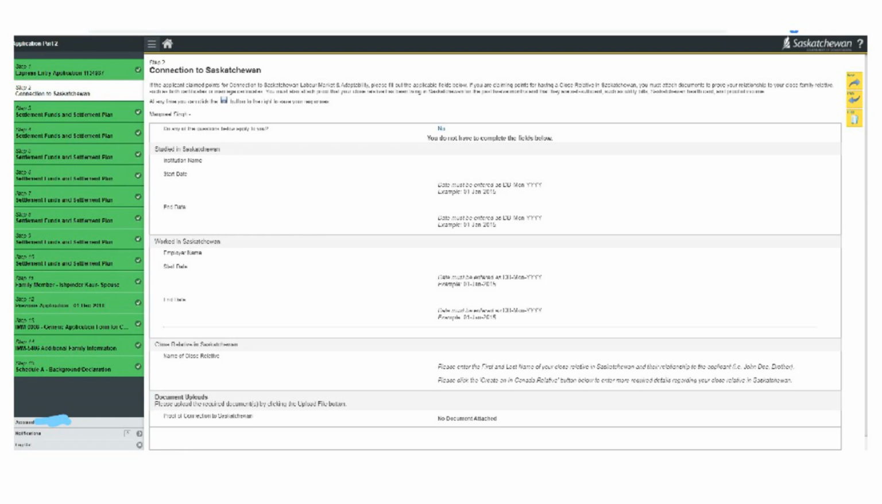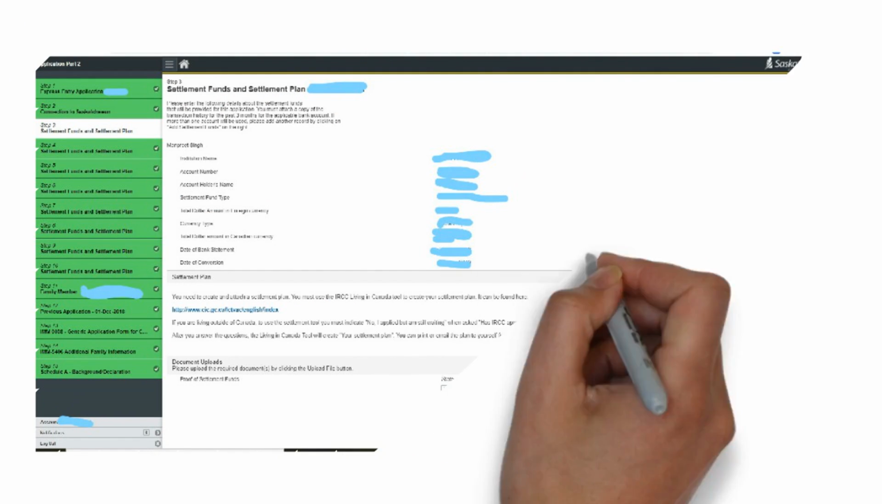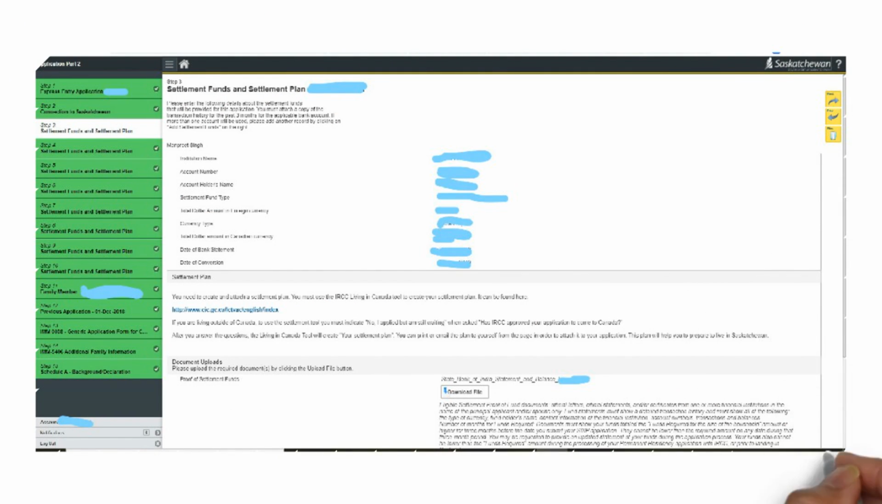If it is yes, then you have to fill the simple details about those options, meaning have you worked in Saskatchewan or have you studied in Saskatchewan. Accordingly you have to fill the details. After that, you have to upload and fill the details about your settlement funds.